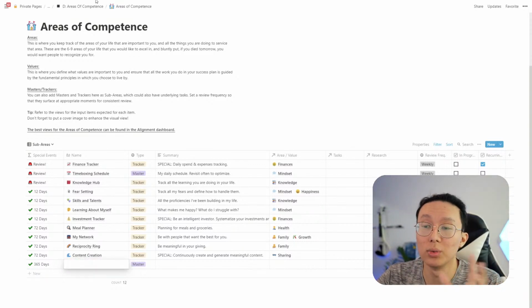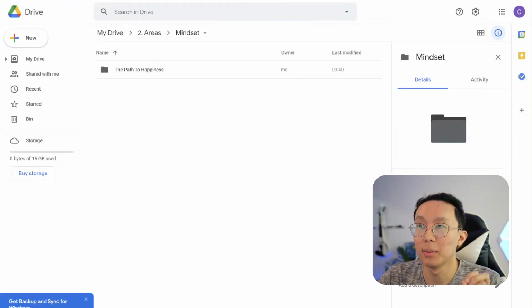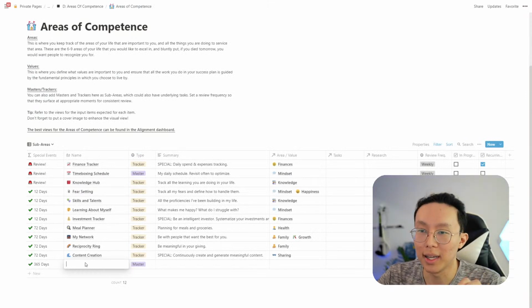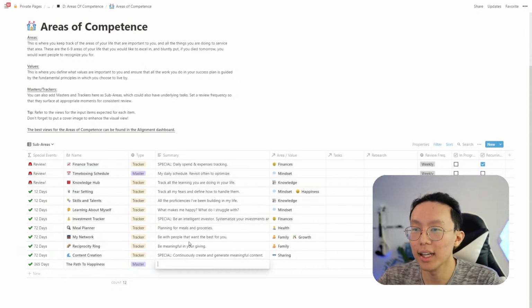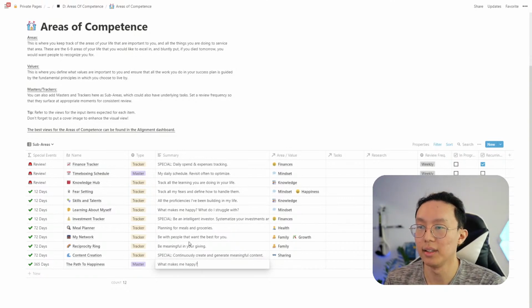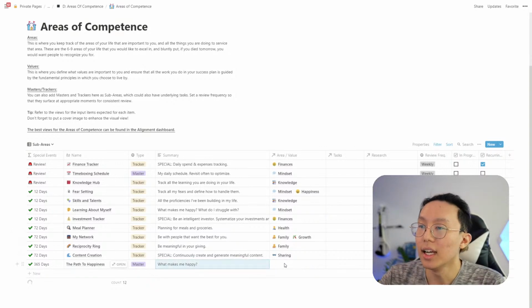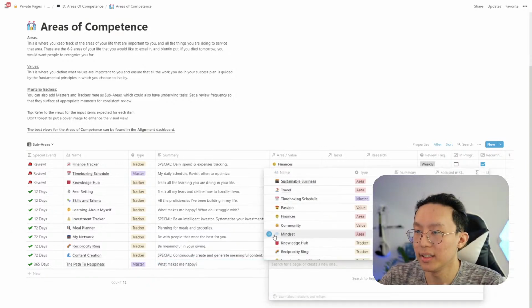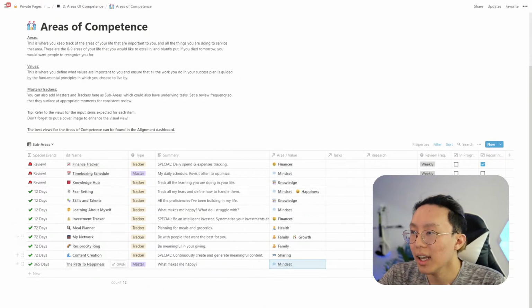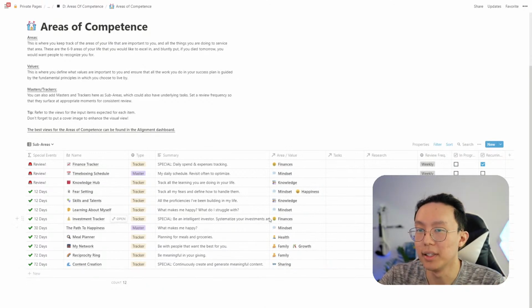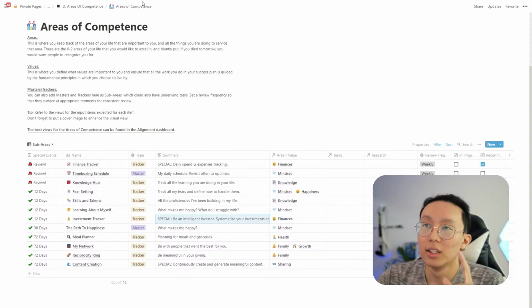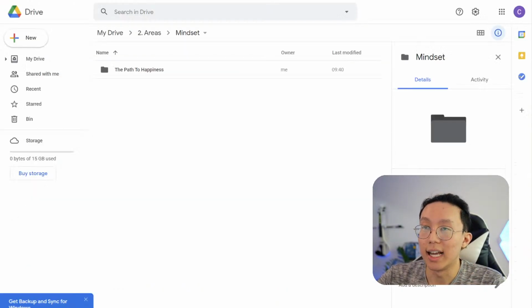Again, I want to correspond those two different places. So inside here, I have something called the path to happiness. That is also something I'm going to create inside here as a master. So let's call it the path to happiness, right? And what makes me happy? This becomes something that I can type out. And then this relates to my area of mindset. Again, very simple. And then maybe I might review this on a monthly basis. Boom, just like that. So now I have the exact same naming convention.